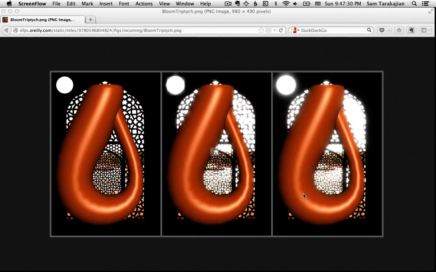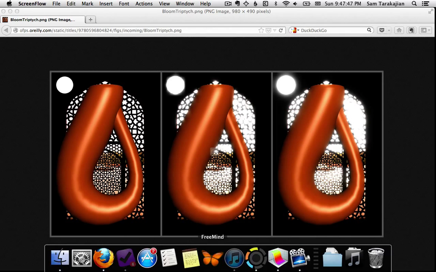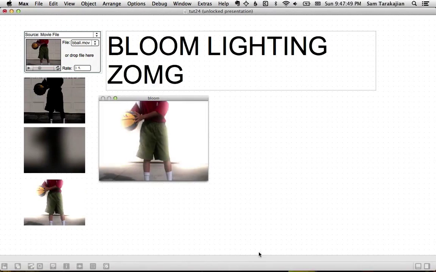So it's actually a pretty cheesy technique and overdone a lot these days, but learning how to do it in Max is not only easy, but also it looks kind of cool, and it's a good stepping stone to doing a lot of other cool effects. And it really opens up a lot of possibilities because it combines masking and texture mapping and all kinds of other cool stuff. So let's just dive right in.